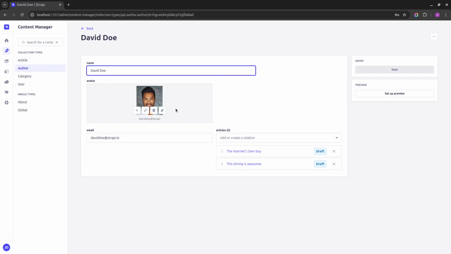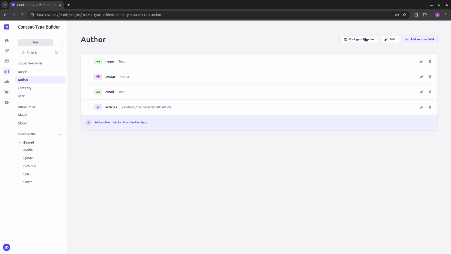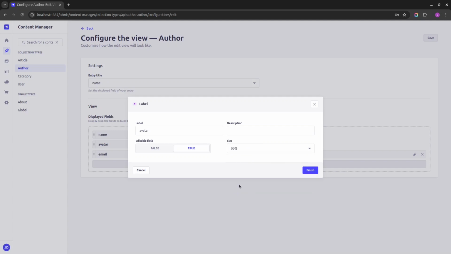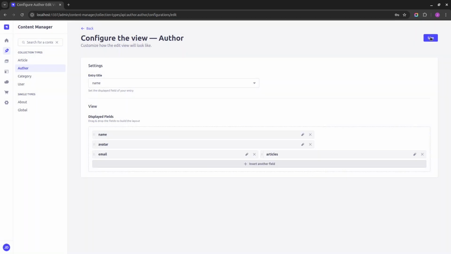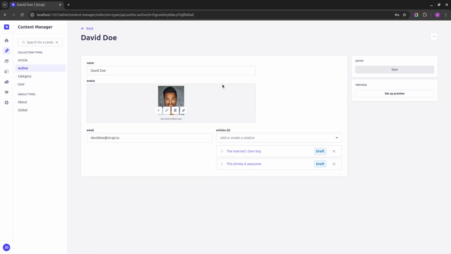Similarly, you can also make this image wide as well. Let me do this. Go to the author, click on configure the view, and here is avatar. If you click on this, you can make it 66% as well. Now you can see we have successfully increased the size of these two fields. Similarly, you can also do it for these two fields as well.